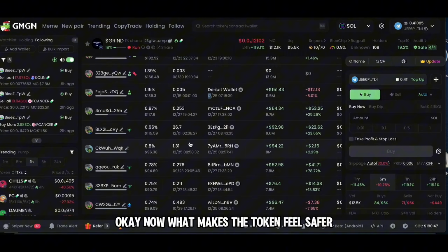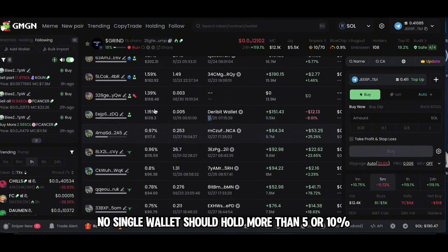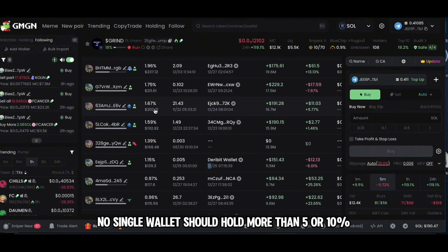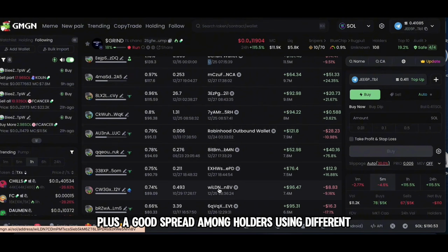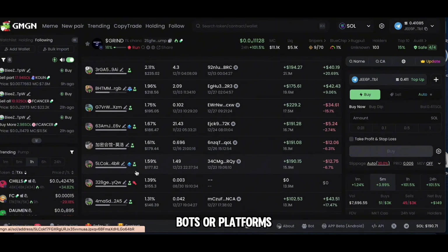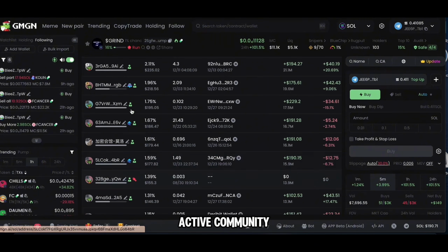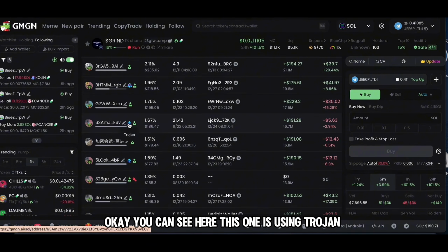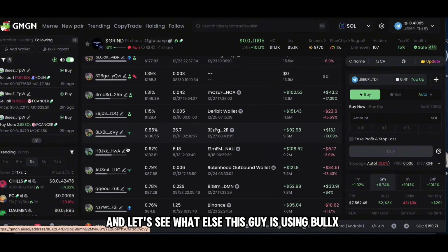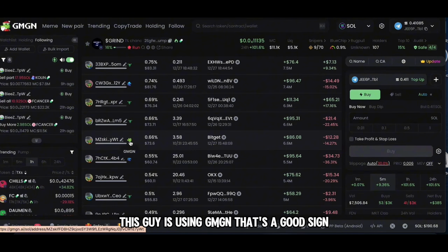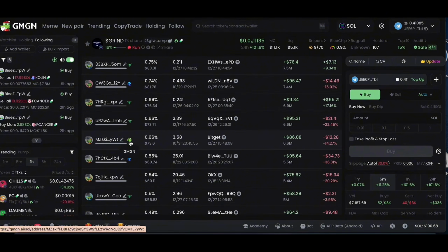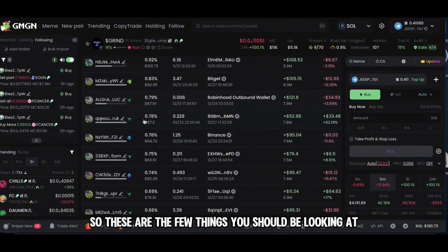Okay, now what makes a token feel safer? Ideally, no single wallet should hold more than 5 or 10% of the total supply. Plus, a good spread among holders using different bots or platforms shows a healthy, active community. Okay, you can see here, this one is using Trojan, and let's see what else. This guy is using BullX, and this guy is using GMGN. That's a good sign. So these are the few things you should be looking at.